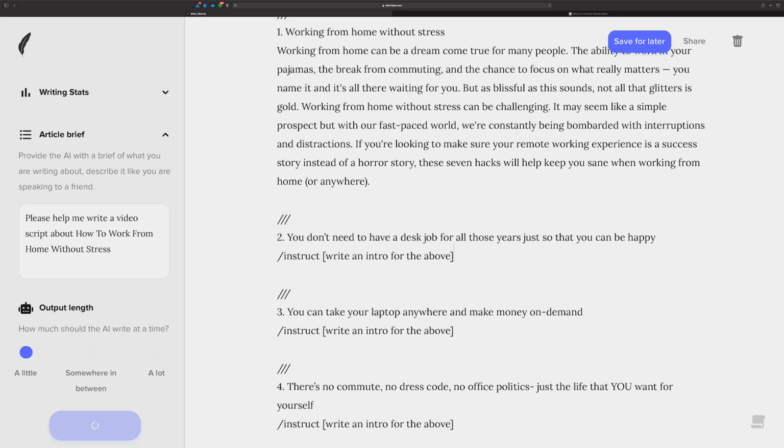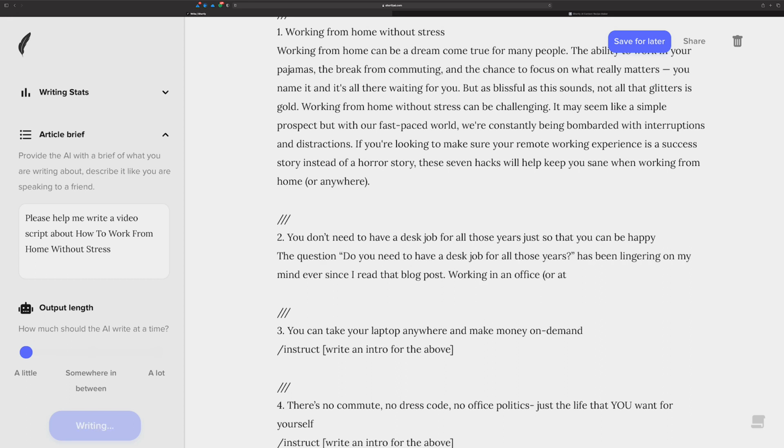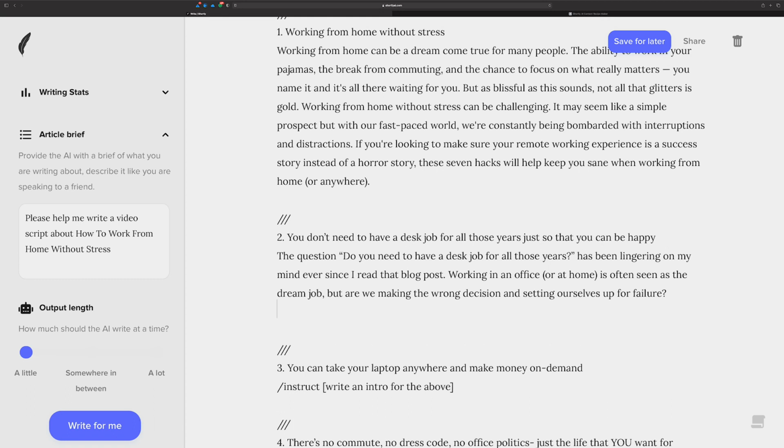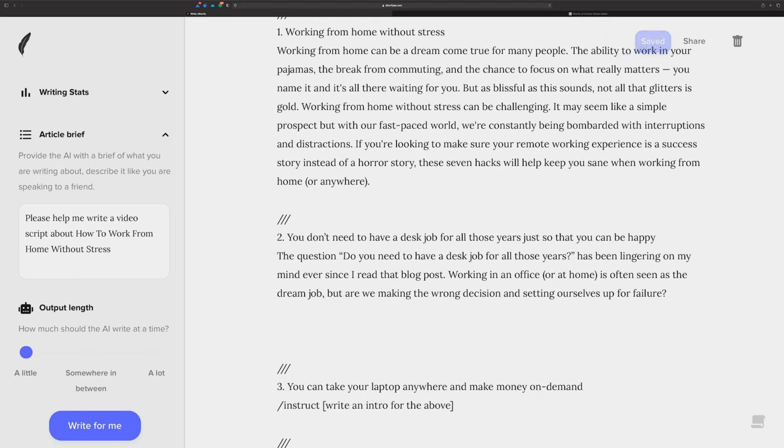Let's see what the next one does. Ever since I read a blog post, huh? I like it. It helps me. It would help me write more, right? And here's where I might begin the dance.